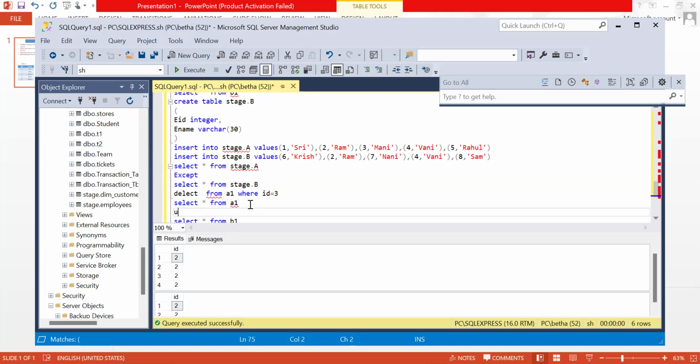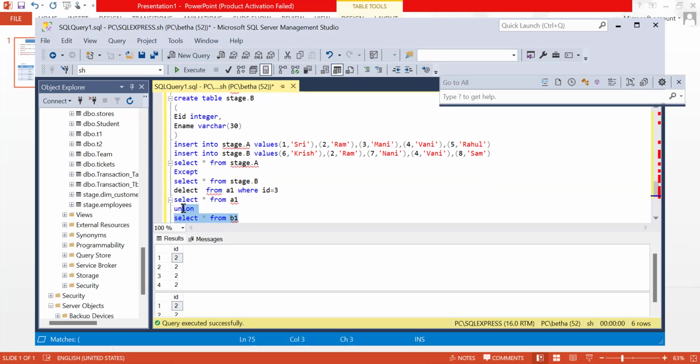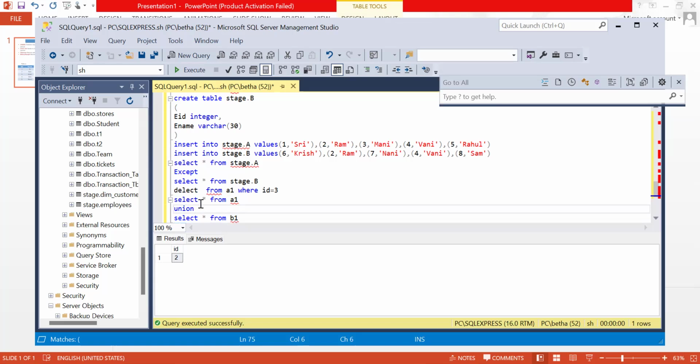Let's apply union. Union does not allow the duplicates, right? So execute it. How many records do we get? Only one record, since it doesn't allow the duplicate values. If we use union all, let's see how many records we get. We are getting 6 records: the 4 records from one table and the 2 records from the other table.